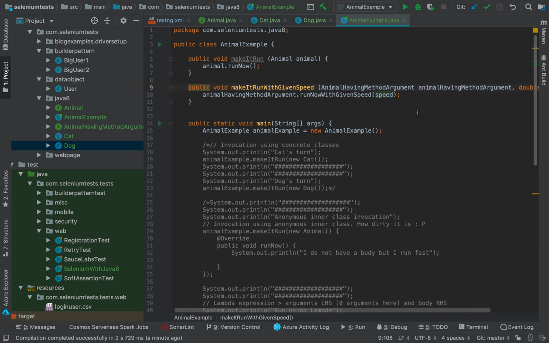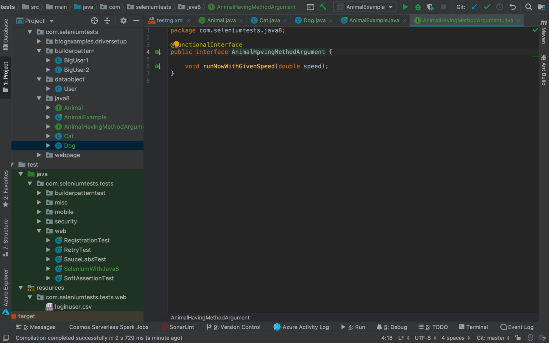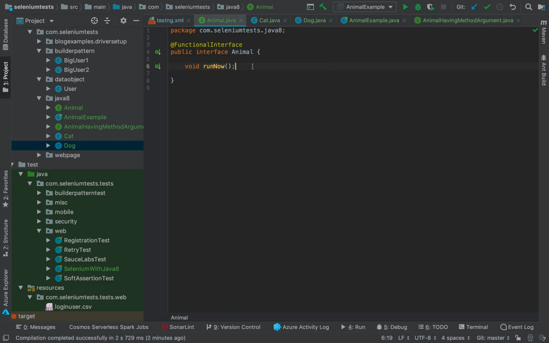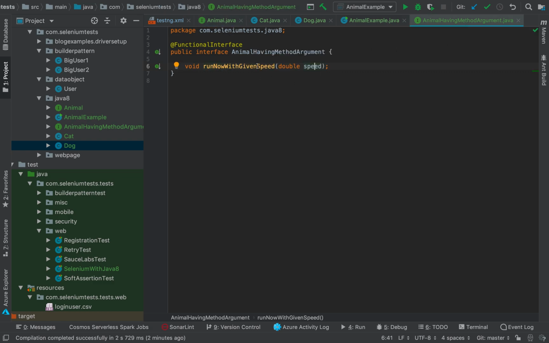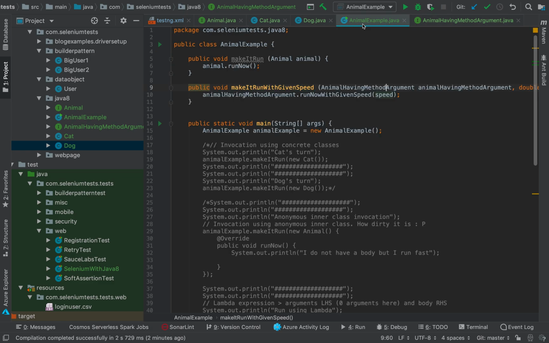takes the speed. So let us see what our new interface here is. The new interface is again another functional interface which has, obviously, just one abstract method because it is a functional interface, and then it takes an argument here of type speed. This is something different in comparison to what we saw with the Animal interface. Here the runNow method did not have an argument, and here runNowWithGivenSpeed takes an argument which is a speed. So that's the difference. Now let's go back to our example and see what we are doing here.